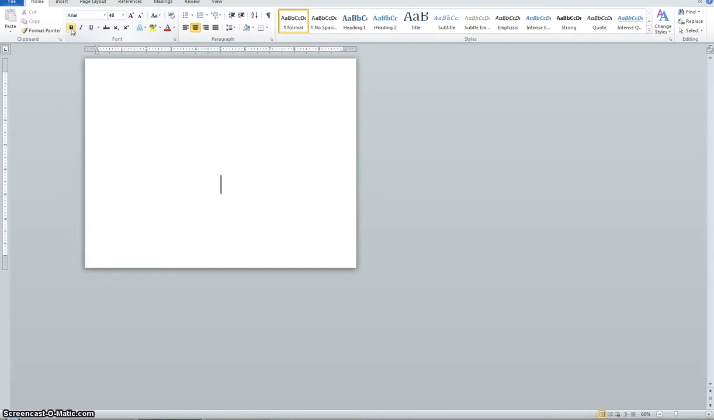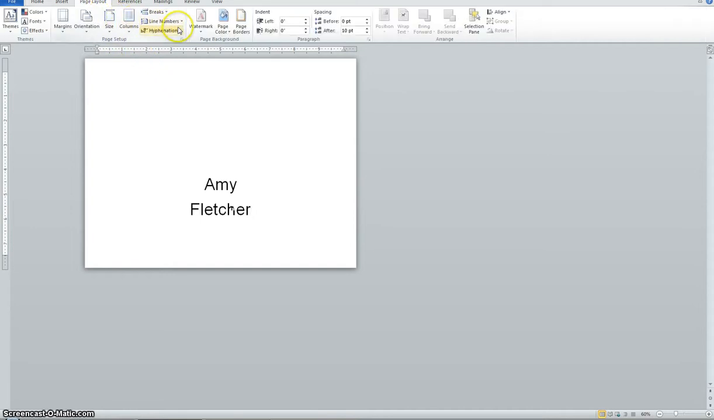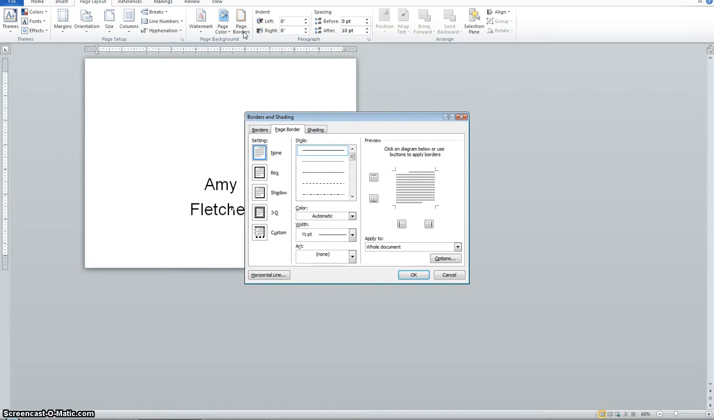All right, so once you have everything formatted, you're going to capitalize your first letter and then type in your first name and hit enter once. And then you're going to capitalize and type in your last name. That's basically it. So then we want to dress this up just a little bit. Go over here to page layout again. And right over here you have watermark, you have page color, page borders. We want to put a border around this page. So we're going to click on page borders.